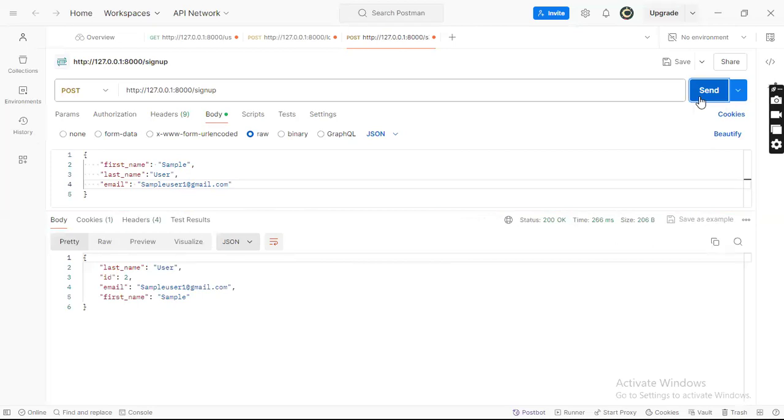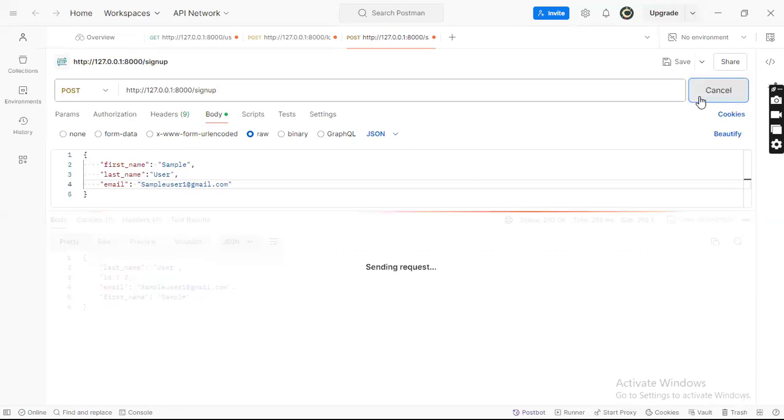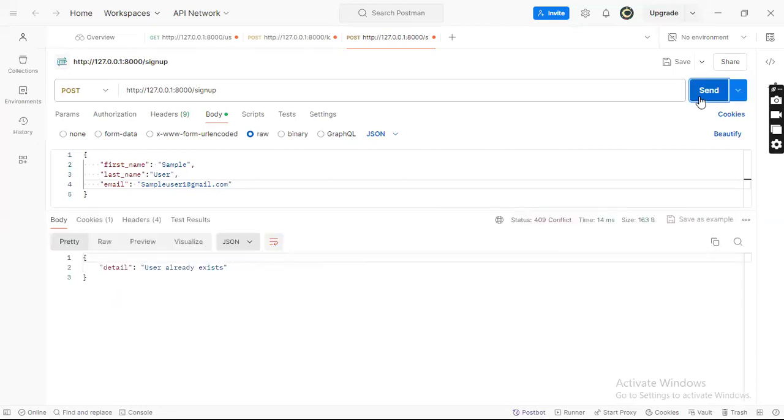All right, so a new user has just been created, and then if we try to create that same user again, we should now have the appropriate message saying that that user already exists. That's a typical example of how your sign up page or sign up functionality should actually look like.